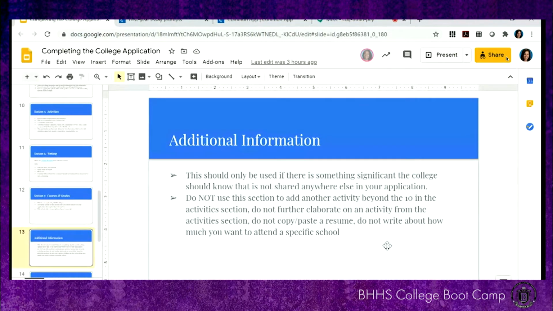Okay, additional information. So this section of the Common App should be used if there's something significant that you would like the college to know that you weren't able to share anywhere else in your application. So it's not a place for you just to add a resume or to just input something that you've already talked about in another part of your application.